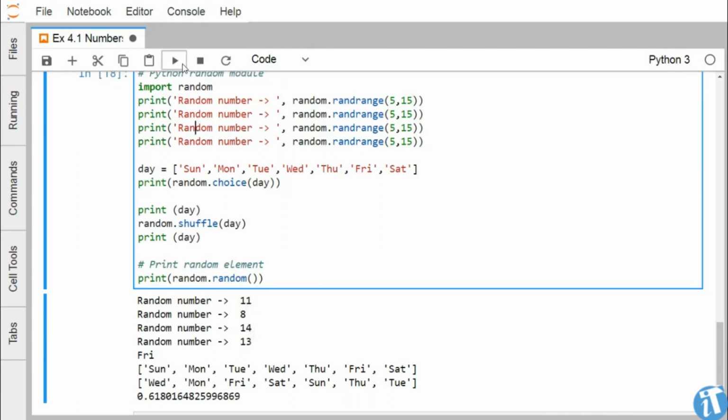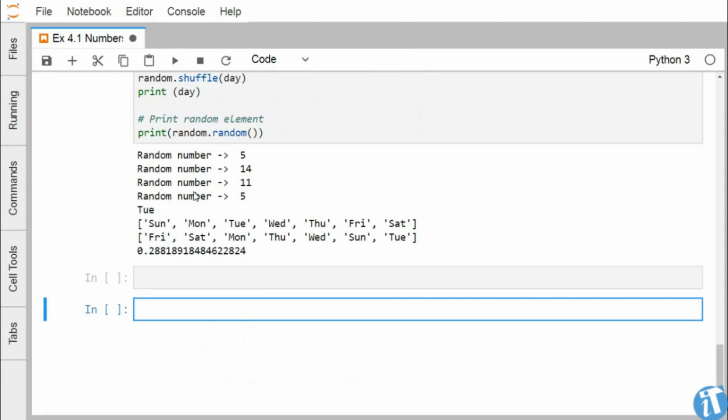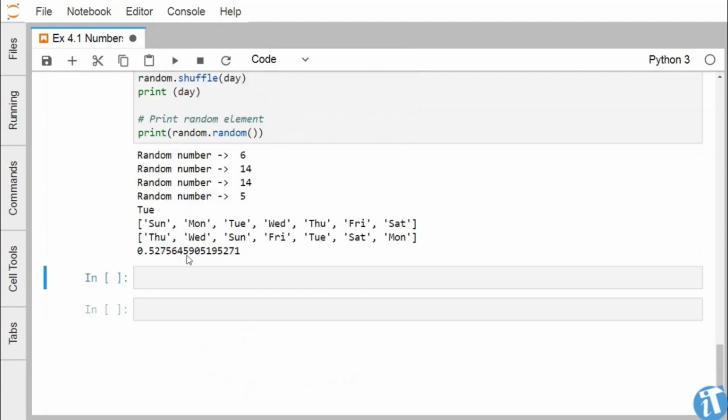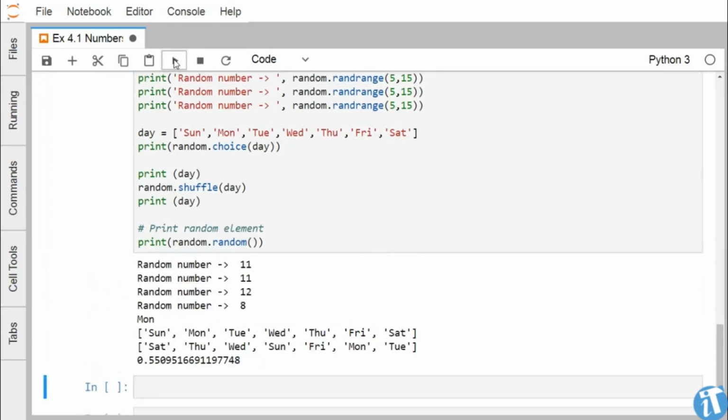If I execute the code once again, we are getting a different set of values. If we execute the code once again, we are getting a different set of values. Now we are having one list here, then random.choice of day. Day is nothing but the list. Here you see it has picked the random choice 2. If you execute once again, we are getting the value 2 once again. If you go again, you can find that we are getting Mon here.